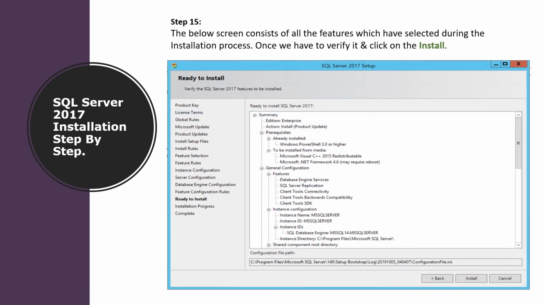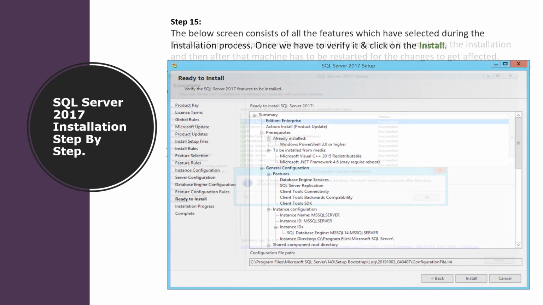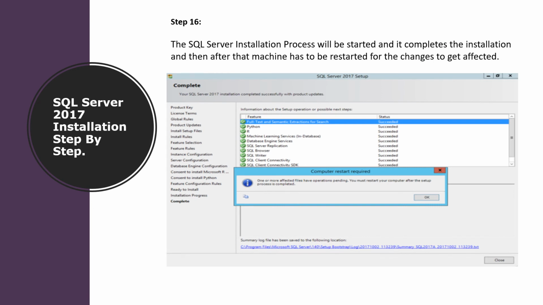The below screen consists of all the features which have been selected during the installation process. Once we verify it, click on Install. The SQL Server installation process will start, and after it completes the installation, the machine has to be restarted for the changes to take effect. Here the pop-up comes saying that computer restart is required. Click on OK. The machine will be restarted.